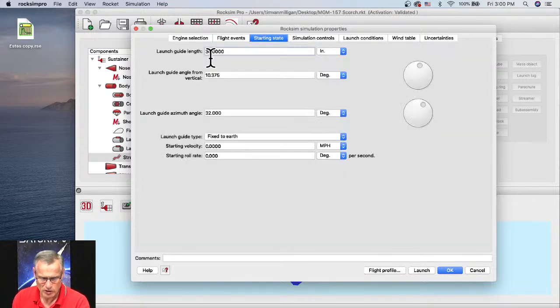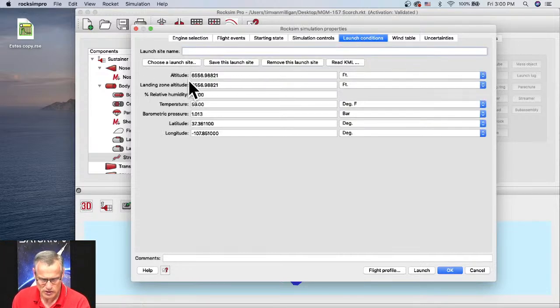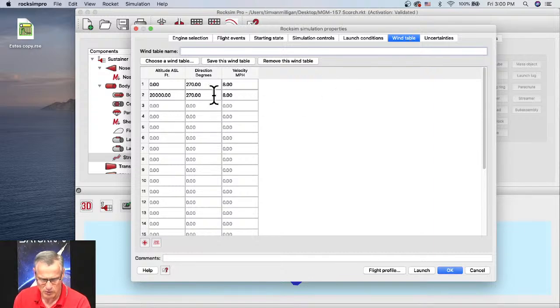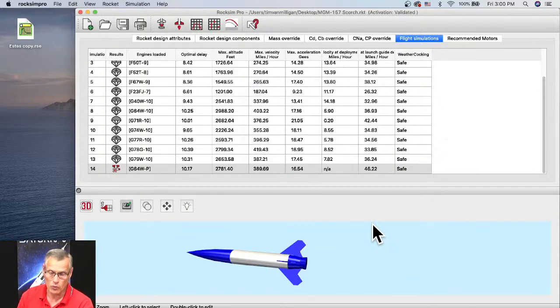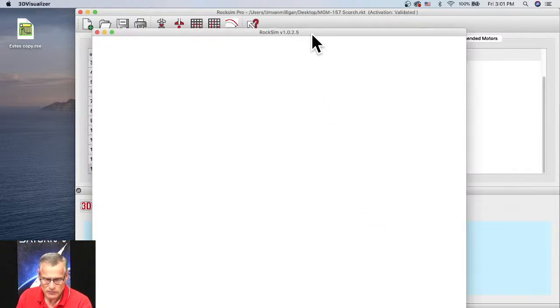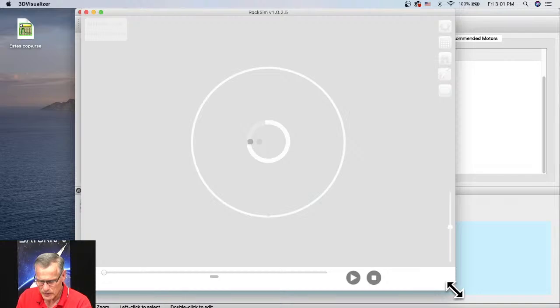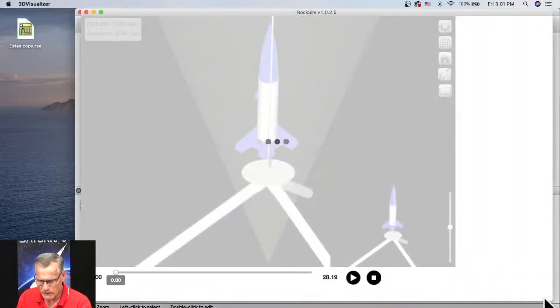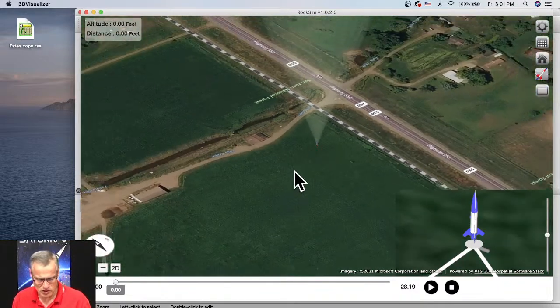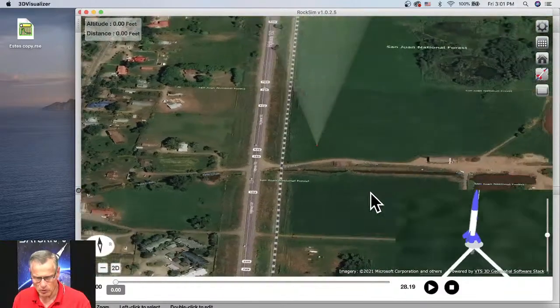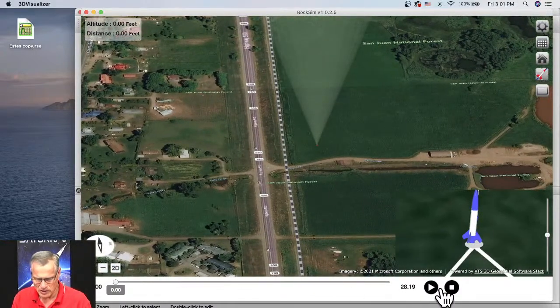And if we want to confirm that, let's launch it. I'm going to change my launch rod to 60 inches. Simulation controls, launch conditions. Okay, so this is that launch site that we were just at. Wind table, this one is only an 8 mile an hour from the west. Flight profile. So I'm just running a baseline simulation just to see what the trajectory looks like. Okay, so that's that same launch site we were at before. I'll put north to the top, and let's launch it.